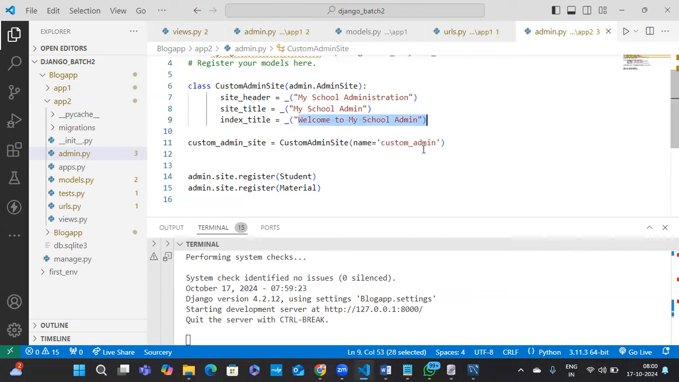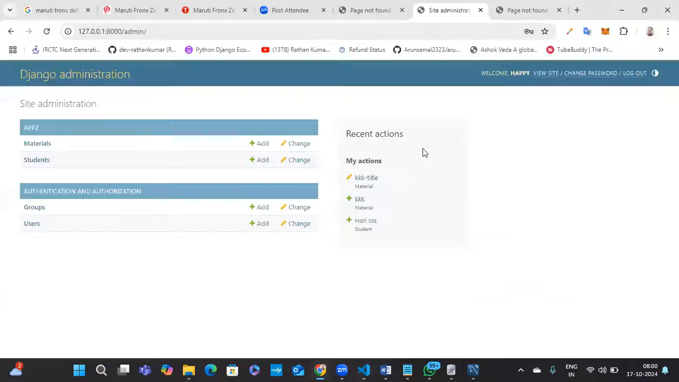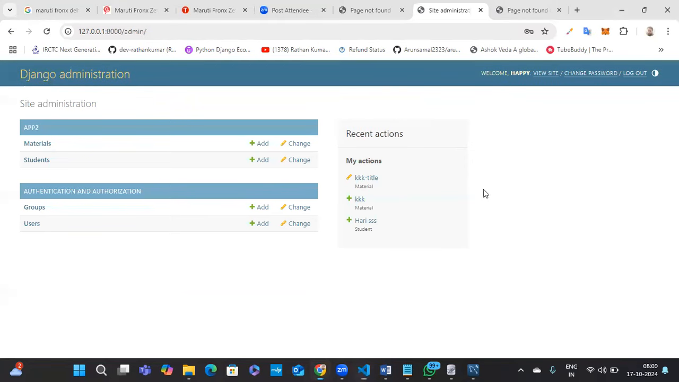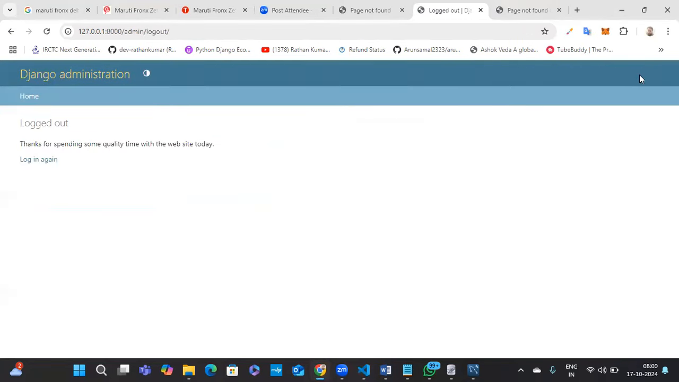Okay, so now I'm ready. Once done, with one variable in the custom admin site, this site will be named as a custom admin. Okay. Register. So now you can see, once registered, I'm logging out.